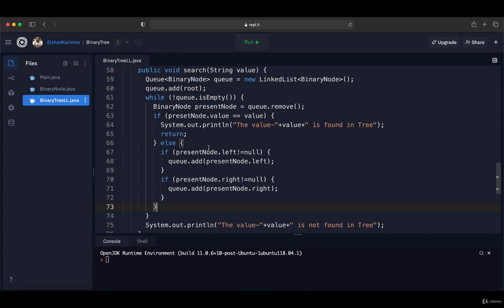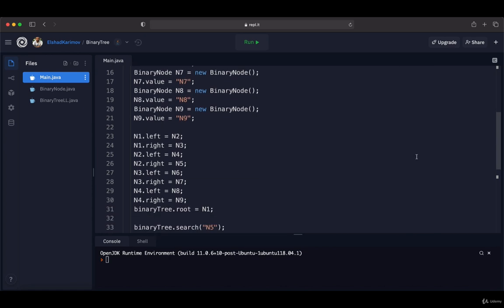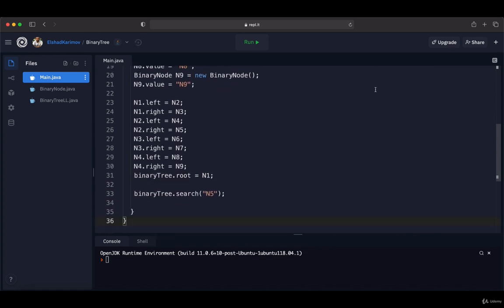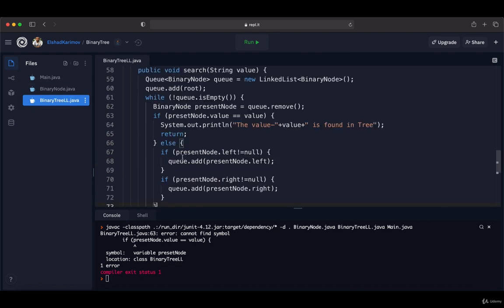Now let's see how this is working based on the tree that we created before. As you remember, we have created this tree that's shown in this picture over here. Now here we see that we have an element of n5. So by using the search method, we are going to look for n5. Based on this binary tree, we are calling the search method with the value of n5. Now if I run our code, you see that we have an error in our code.